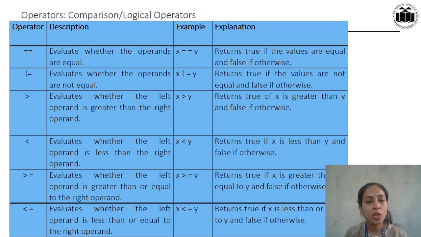Next one is not equal to, which evaluates whether the operands are not equal. Next one is greater than, which evaluates whether the left operand is greater than the right operand. Next, less than, which evaluates whether the left operand is less than the right operand. Next one, greater than or equal to, which evaluates whether the left operand is greater than or equal to the right operand. And the last one is less than or equal to, which evaluates whether the left operand is less than or equal to the right operand.